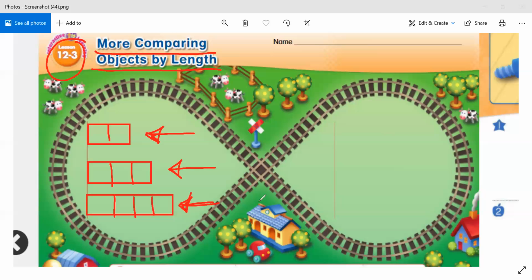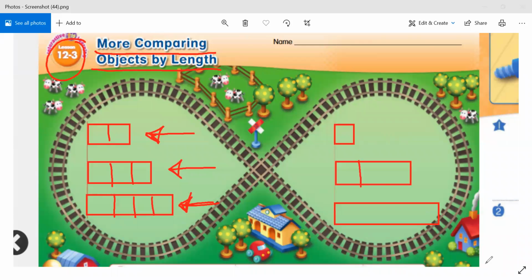All right, now Maria has 3 more cube trains. So we're going to go on the right side over here. Let's line up her cubes. She has 3 more. There's 2. And here's 3. So again, we are going to see which is the shortest and the longest.